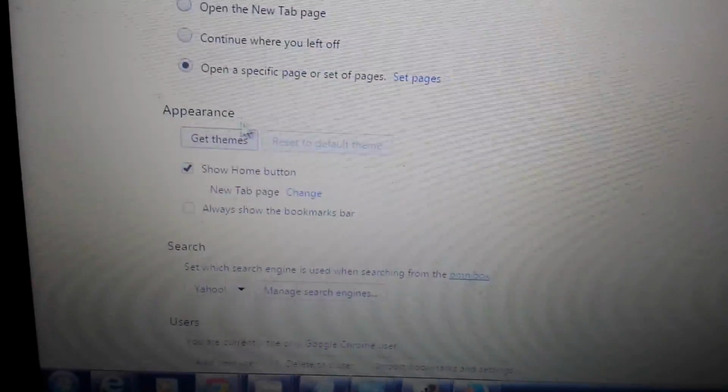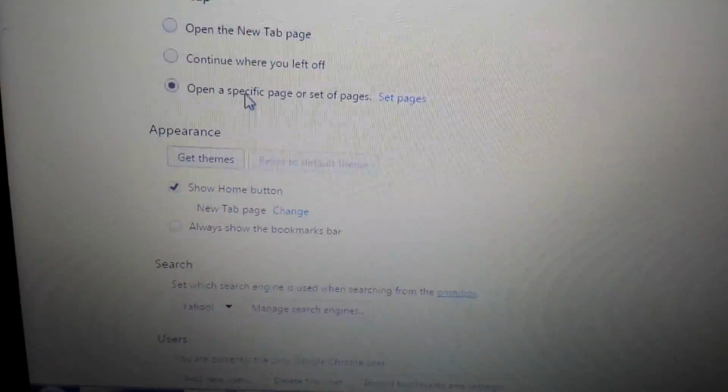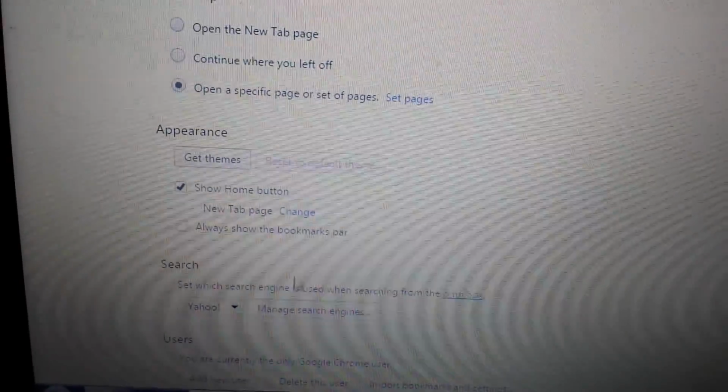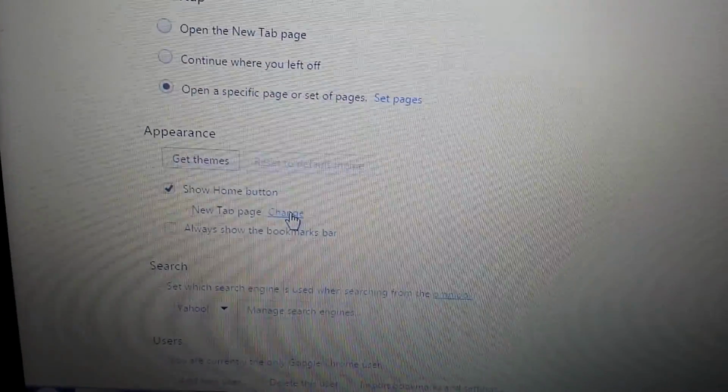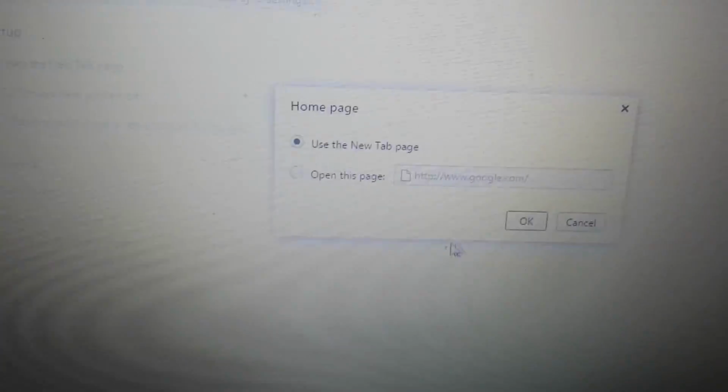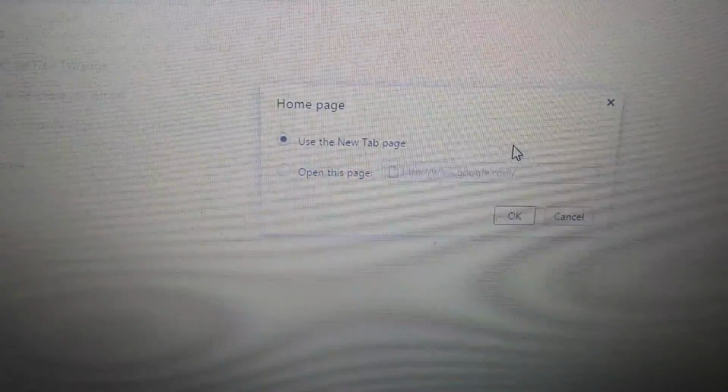Next step, look under Appearance. Again, some of you may have it in here; it's going to be different for everybody. Most of you are going to have it down here, but anyway, click on Change, and if you have the Foxstart in here, go ahead and delete that as well.